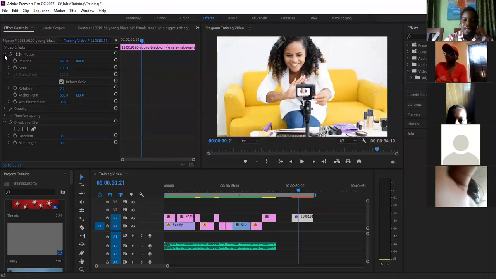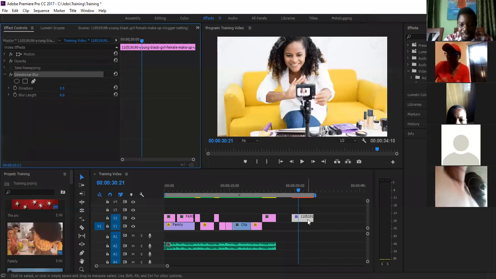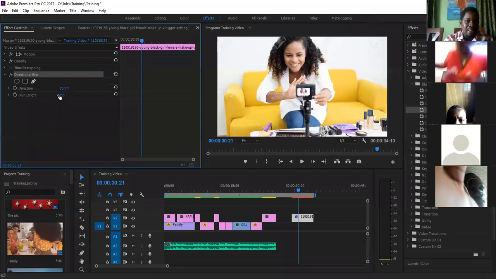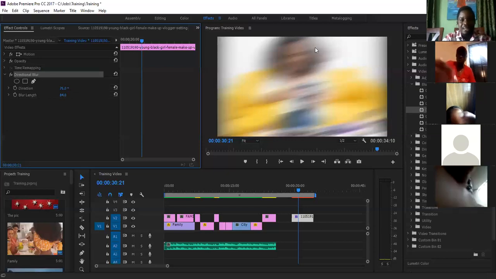Then if you check, you see that same effect that you just added, directional blur, the one that we added to the footage. Make sure that you select that footage every time. If you adjust it here, if you drag it, you discover that the effect will start showing on your footage. Can we see what happened to the footage on the screen? The directional blur. You can see that it has affected it.